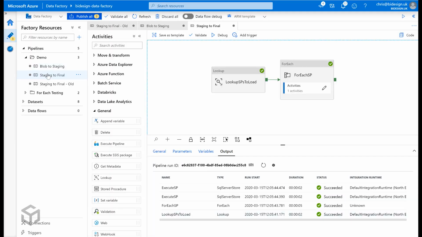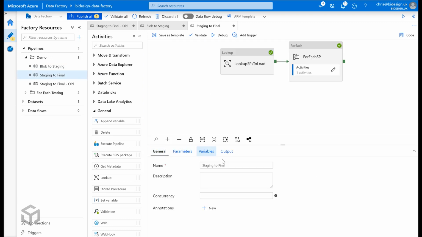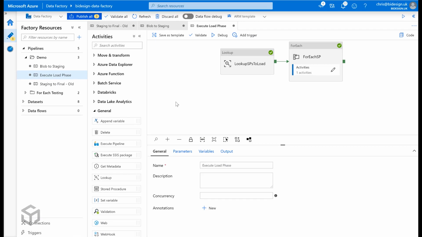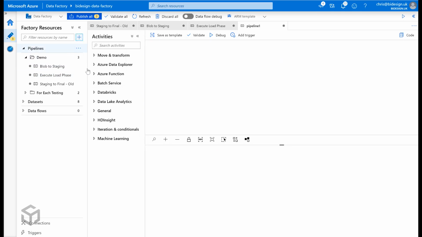So rather than call this staging to final, I'm actually going to change its name, and I'm going to call it execute load phase. So we've got that load phase parameter in there. So this is going to be the bit that calls the execute of the load phase, and I'm going to create a new pipeline called staging to final.